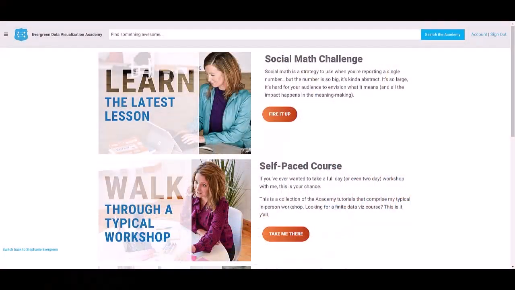When you log in, you'll see this homepage pointing you to our most frequently traveled parts of the Academy. The latest tutorial at the time that I'm recording this is a challenge on using social math. I explain what that means, I show you a bunch of examples, and I ask you to put this into practice and share your own social math example.